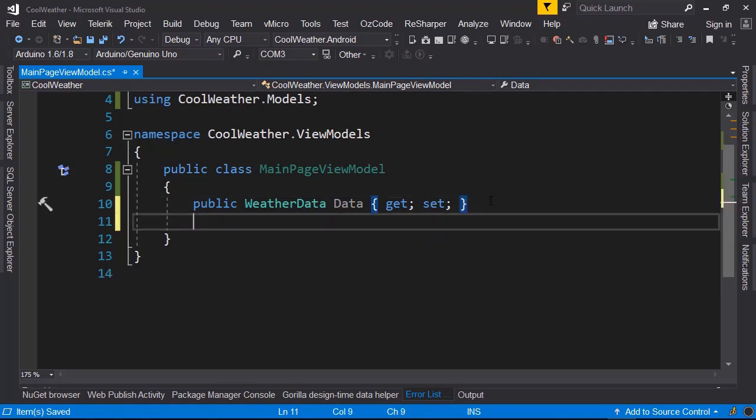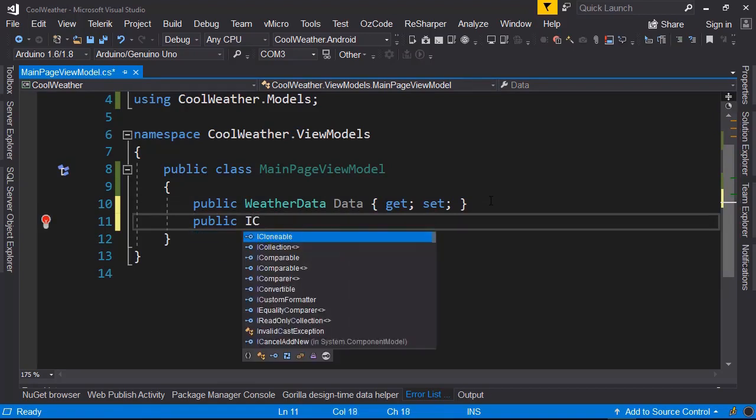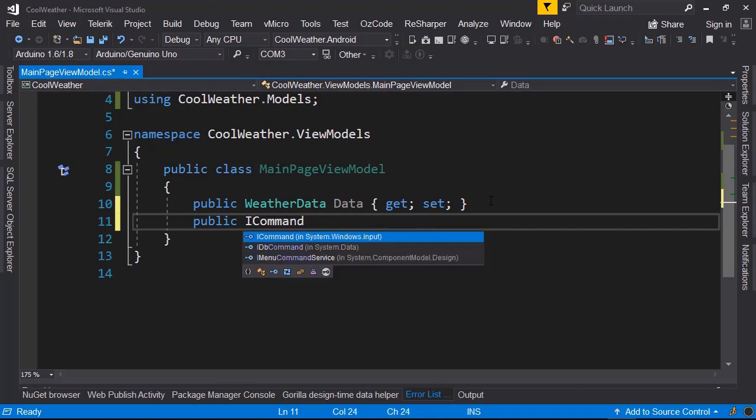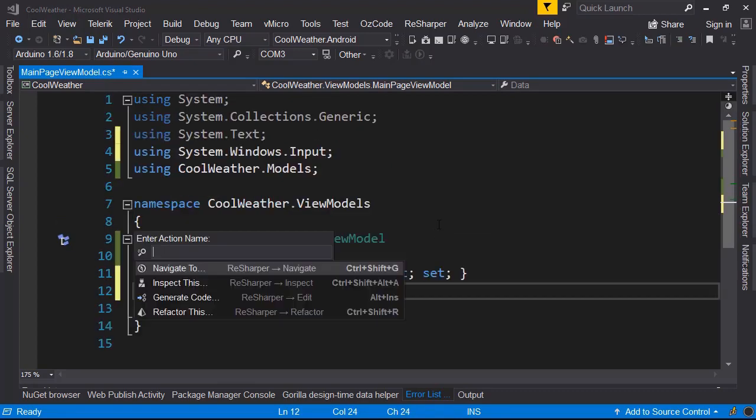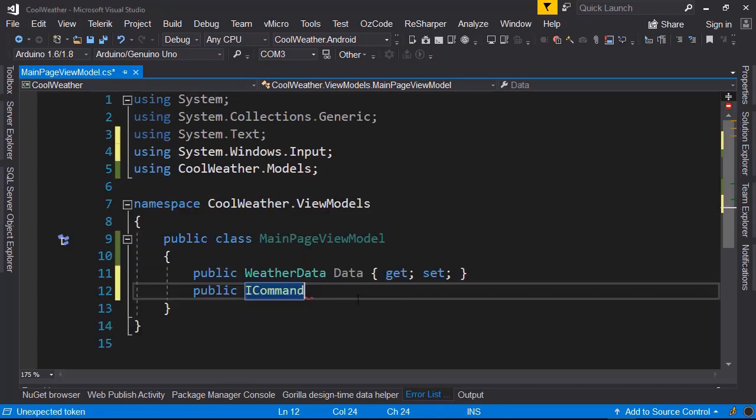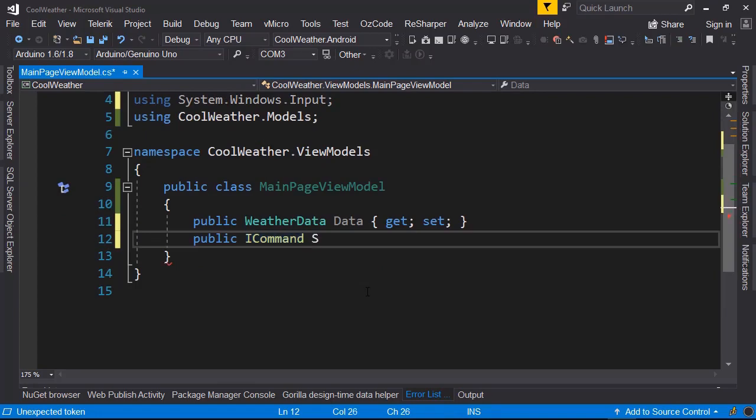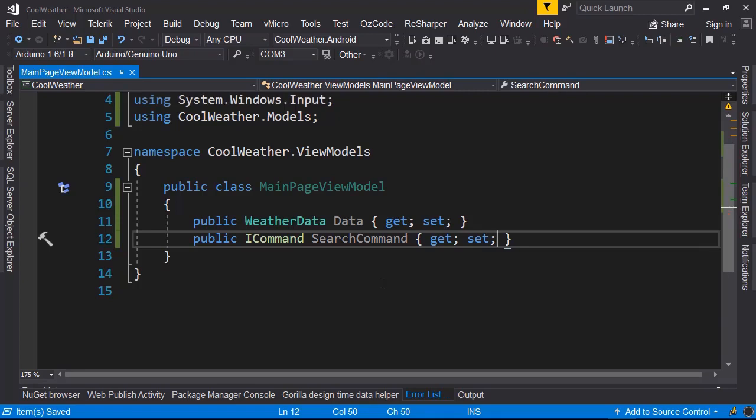Next, I'll proceed to define a command. I'm not yet sure which control will be in charge of this command, but I'll define it as an ICommand. We need to import the System.Windows.Input namespace, and we'll name this command SearchCommand. We'll define its get and set.